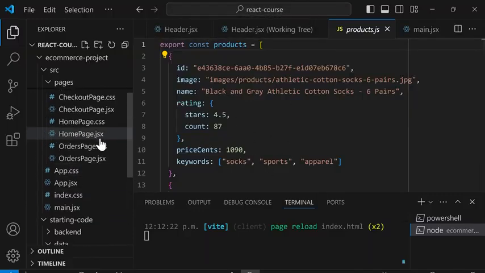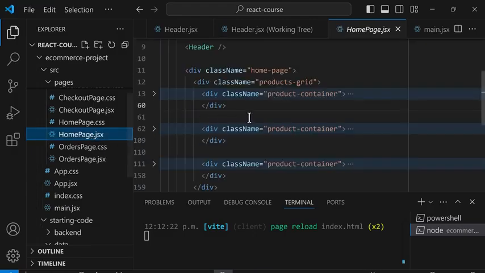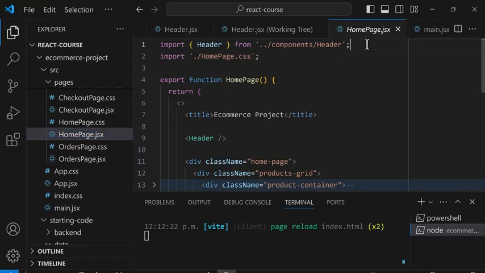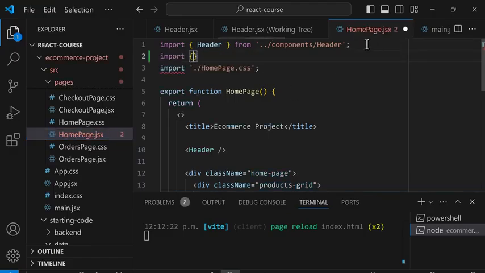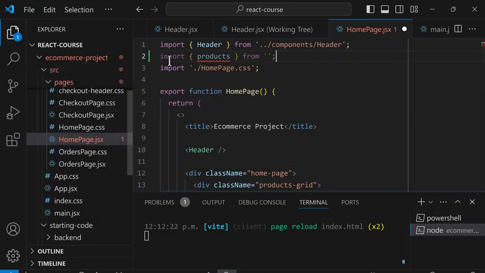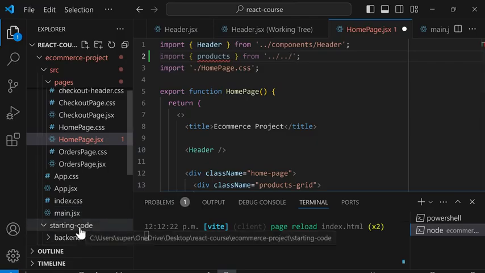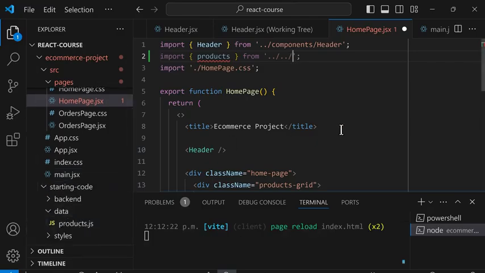We'll go back to the home page. And first, we're going to import that products array. So at the top, we're going to import curly brackets, the products array from a string, and we're going to locate that file. So first we need to get out of the pages and source folder using .. and then we'll find the starting code folder and the data folder. Starting-code/data/ and the products file.